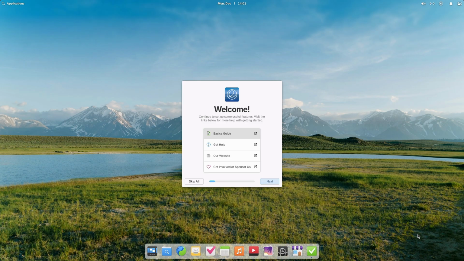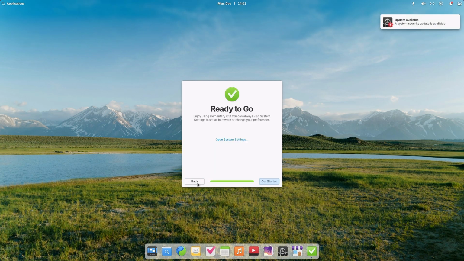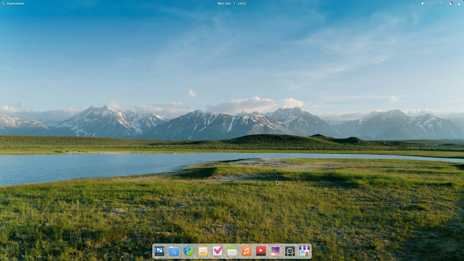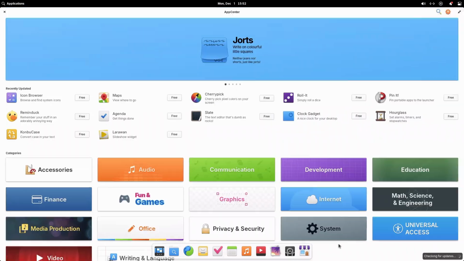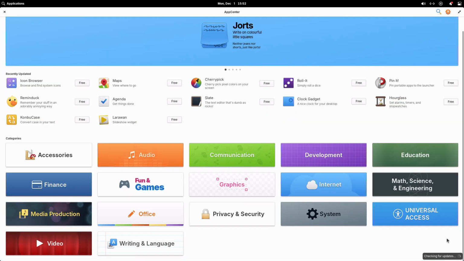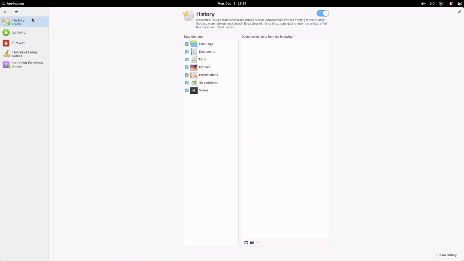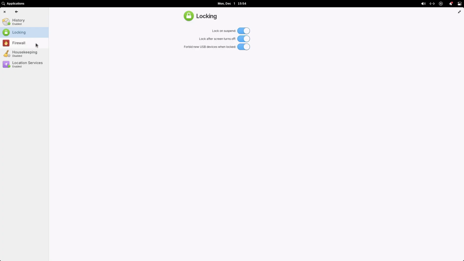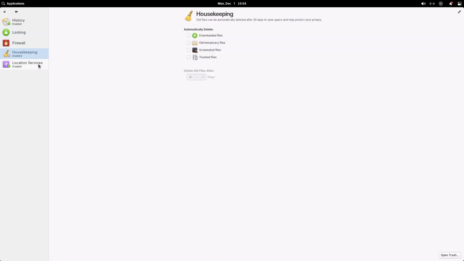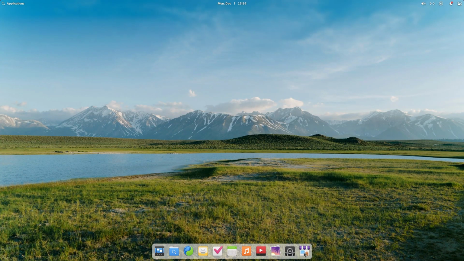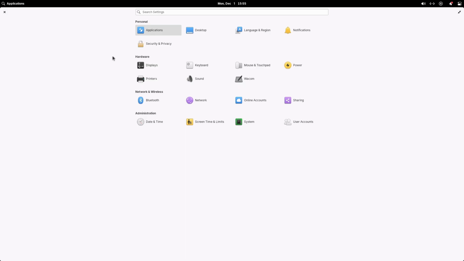ElementaryOS is designed to feel familiar to macOS, with similar features like the dock and app menu. Like macOS, apps are at the bottom dock and accessible with one click. With the App Center, you can install apps like web browsers, productivity tools, and even games. The privacy and security settings allow you to do a little system housekeeping, tweak your firewall settings, and clean up app history. The settings panel allows for ample customization to set up the OS to your liking. As you see, it's very similar to macOS, and I really like the screen time and limits feature.